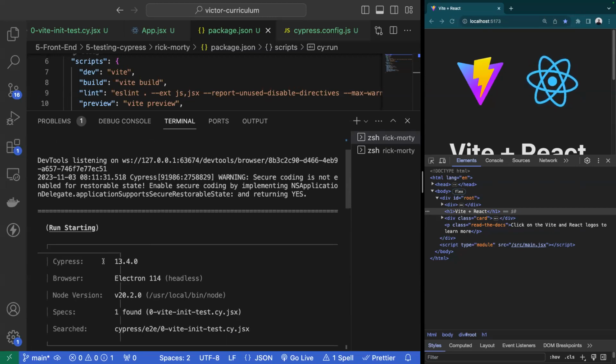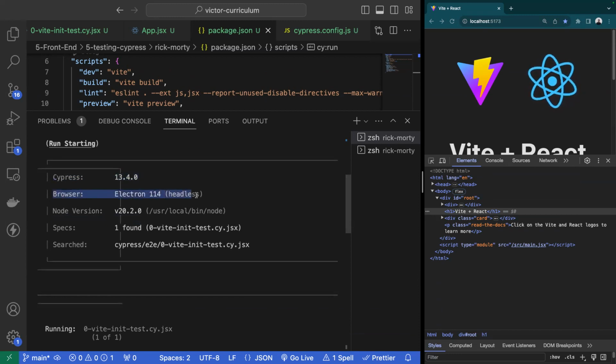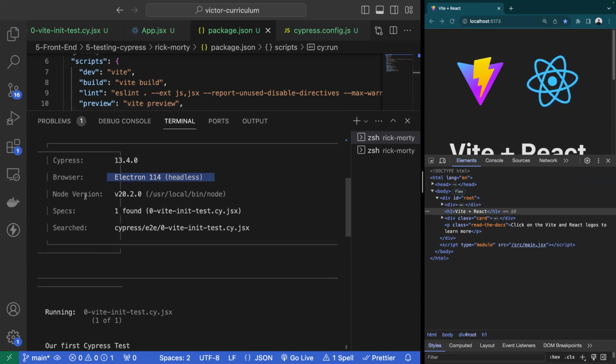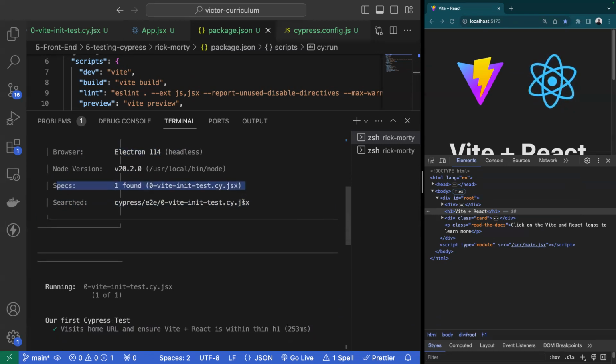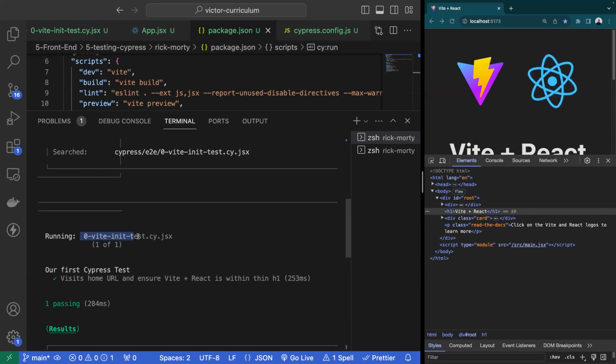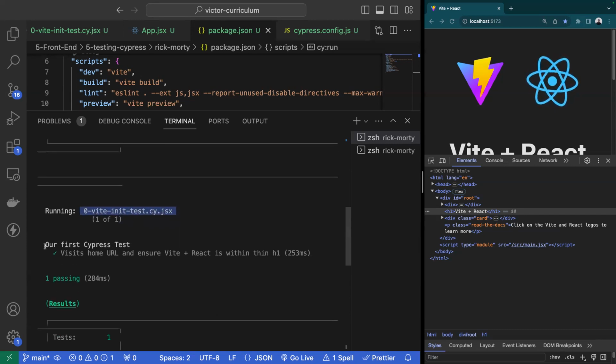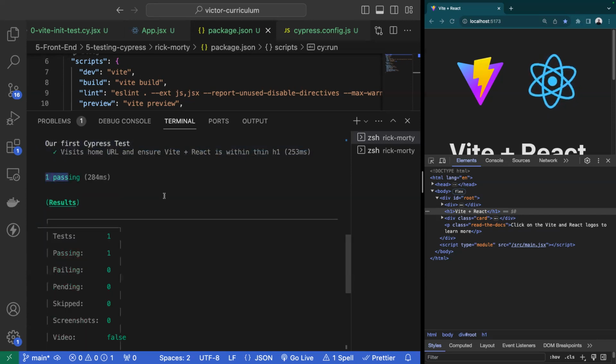So now I can see that in my terminal, it was able to run this using version 13.4 of Cypress. It ran it on the Electron browser and it was headless, meaning that it didn't populate any browser. This was the node version that it used whenever it ran this test. It found one file. And here is where it searched to find this one spec file. Then it tells me it runs this command and that the test of visits home URL passed.